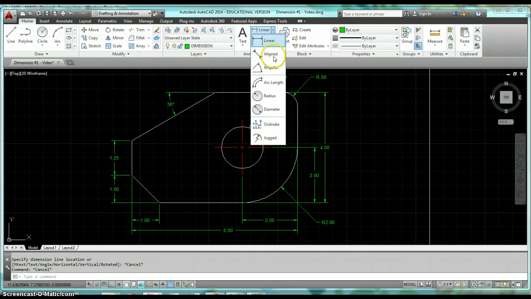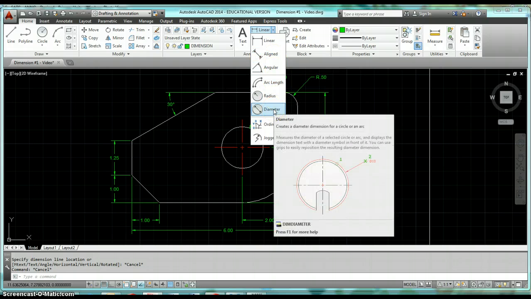So we're going to go through linear dimensions, aligned, angular, radius, and diameter dimensions. Now these go along with the dimension style that you created. These are just specific types of dimensions that we are going to be using.